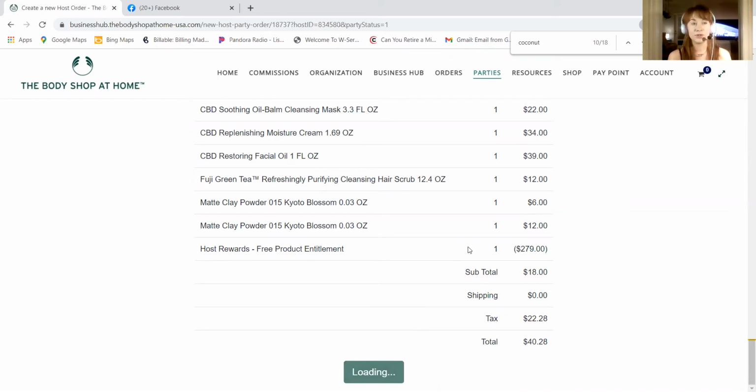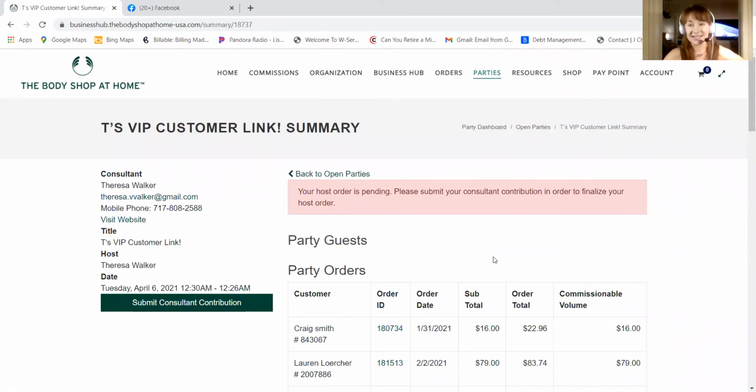Now, again, if you took too long, you are going to get an error message. I did it all within 10 minutes and it said success. Now you're going to have to submit your host contribution, your consultant contribution, excuse me. There is a button here that says submit consultant contribution. Now, I don't want you to click that right now. What happens is we have to submit a consultant contribution, which is 10% of your host rewards order. This is 10% of their free goods.